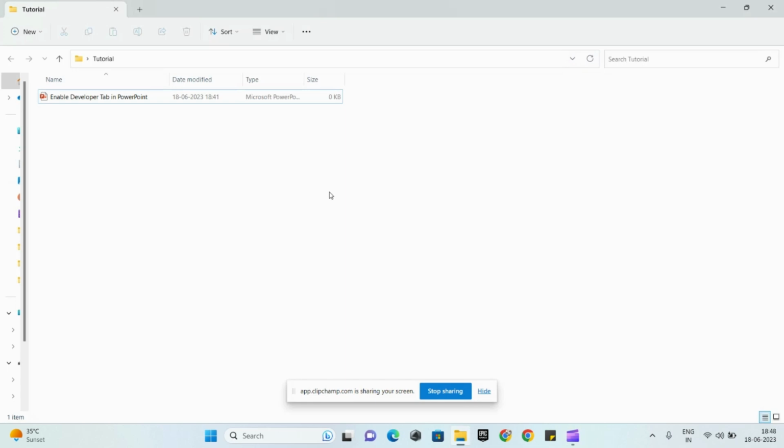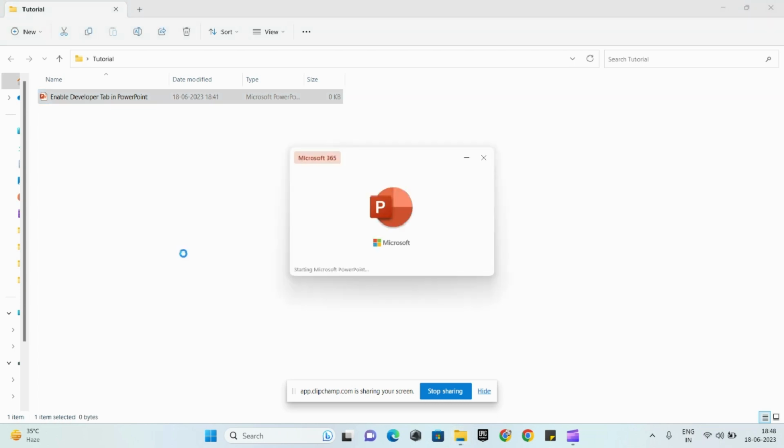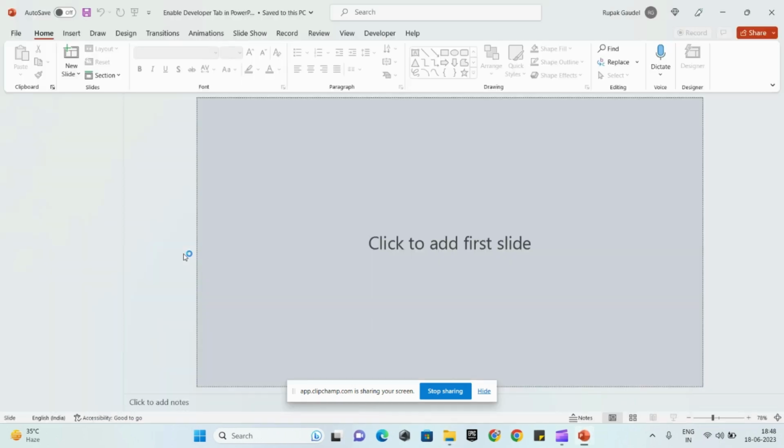So in this tutorial video, we will learn about the developer tab in Office applications like PowerPoint, Excel, Outlook. So what is a developer tab? The developer tab is something that you will require while using Office applications to enable macros and Visual Basic in your file. So let me just show you through this one file what the developer tab is and what functionalities are available in the developer tab.